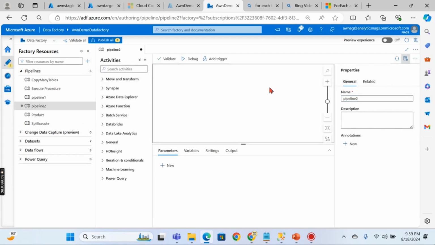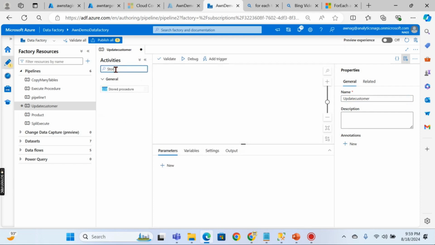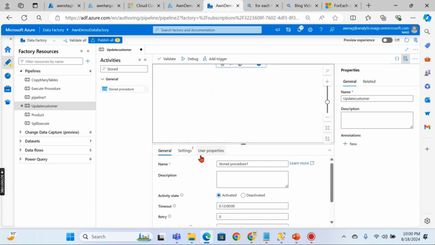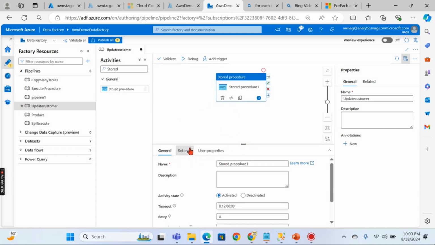I will name it update customer. In this activity, you need to go and search for stored procedure, drag and drop. So this is the pipeline, and in that pipeline you have an activity that is stored procedure. Search for it and drag and drop. Now we are going to configure this procedure.